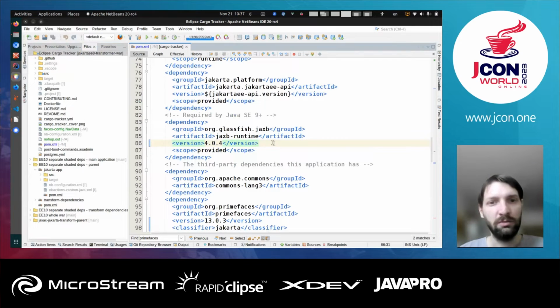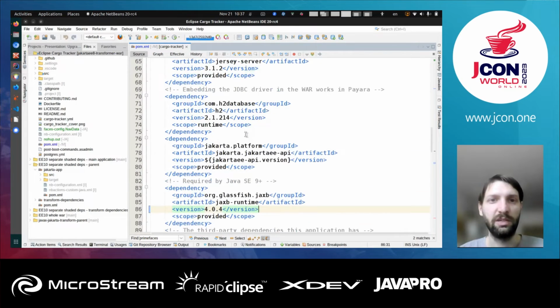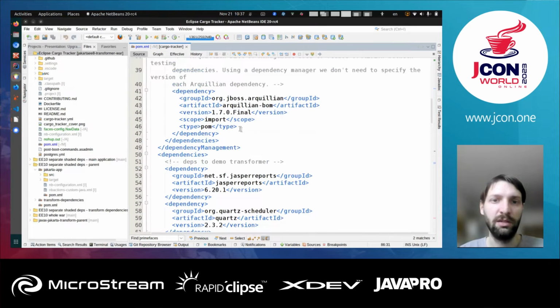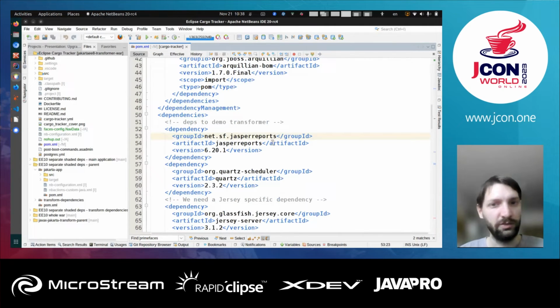And now we're more or less ready to compile for Jakarta EE 10, but still, as I said, because of these dependencies, I artificially edited this application. We're not able to run it, because these JavaPro reports and Quartz libraries don't have a version that is compatible with Jakarta EE 9. So during deployment, you would still fail.